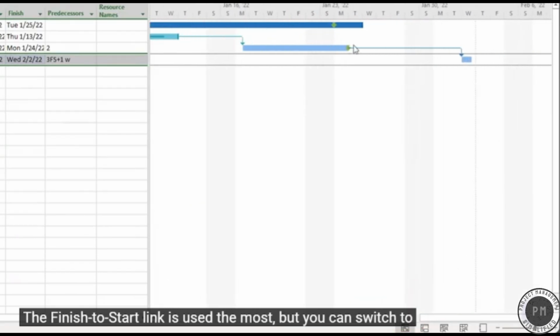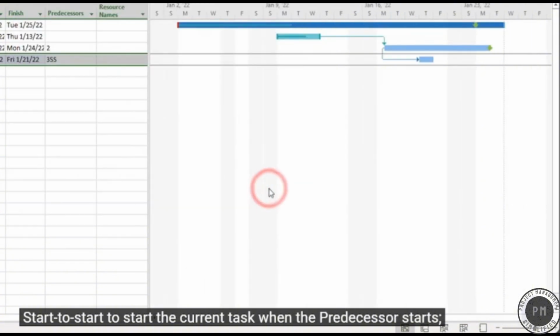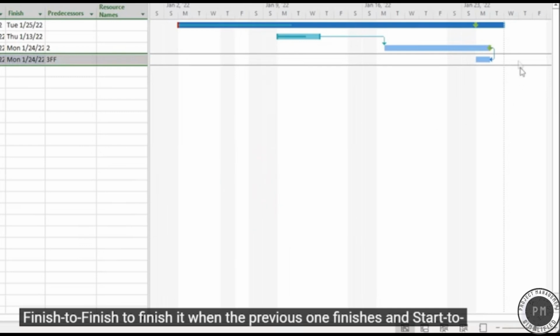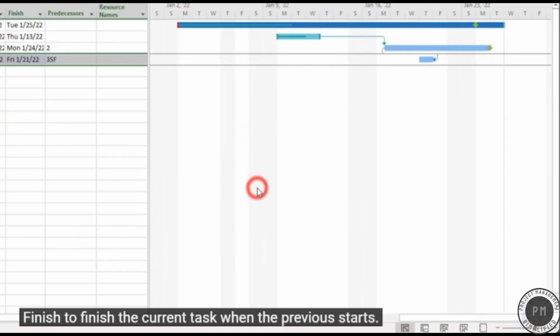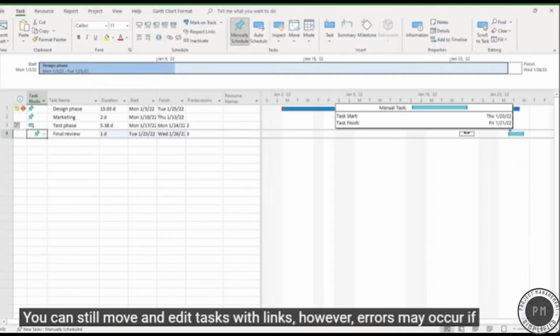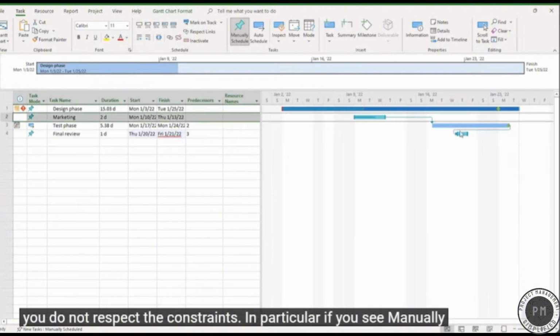The Finish to Start link is used the most, but you can switch to Start to Start, to start the current task when the predecessor starts, Finish to Finish, to finish it when the previous one finishes, and Start to Finish, to finish the current task when the previous starts. You can still move and edit tasks with links. However, errors may occur if you do not respect the constraints.